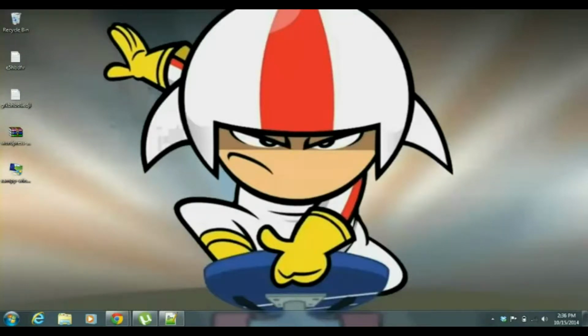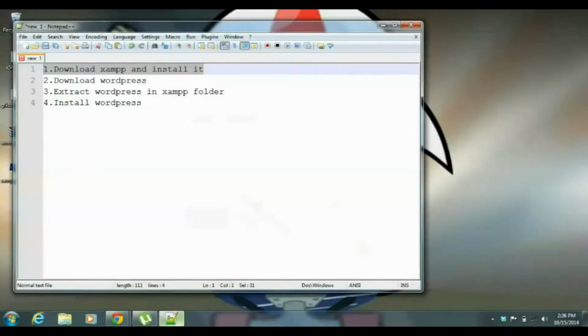So the basic steps for downloading WordPress and working on WordPress in a localhost are really very simple. Here are some steps I have written which we are going to perform in this video. The first one is download XAMPP and install it. Second one is downloading WordPress. Third is, as WordPress comes in a zip file, we have to extract that folder in XAMPP. And the fourth and the last one is installing WordPress in that XAMPP. So let's perform the first one.